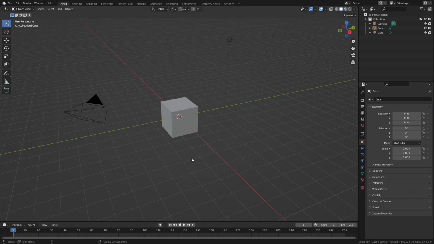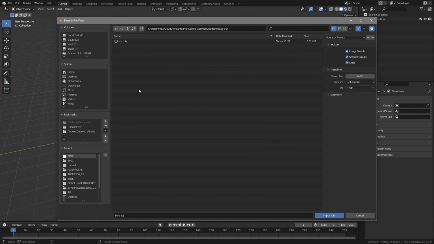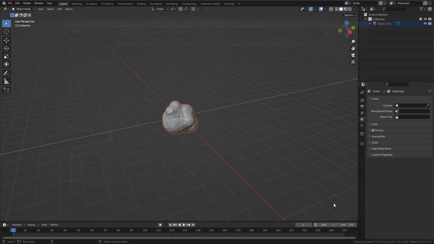To get started, let's import some geometry, but before we do that, select everything and get rid of it. Now, file import a Wavefront file that you can download from the link in the video description. Blob is the object that you can download and import. That is a geometry that I built for you.